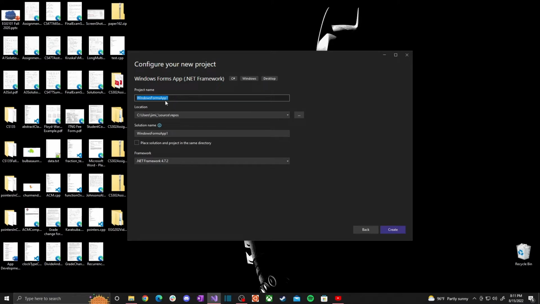Windows Forms app 1, but I'm going to go ahead and call it temperature converter, since that's what I'm going to be doing in this program. So let's just call it temp converter. And once again, we want to select our location where we want to save our files.